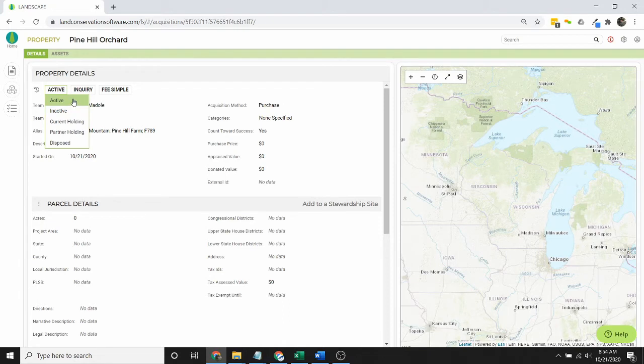Active and inactive have access to the stage category, which is right here. By default, it's set to inquiry, but you also have access to negotiation and completed. And this dropdown is customizable via the settings, so you can add stages. And then as you're moving through the process of acquisition, you can change the stages to track that process.